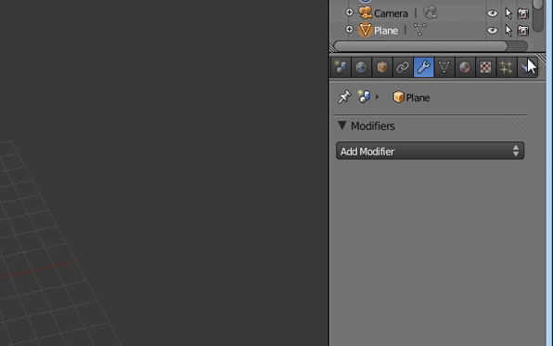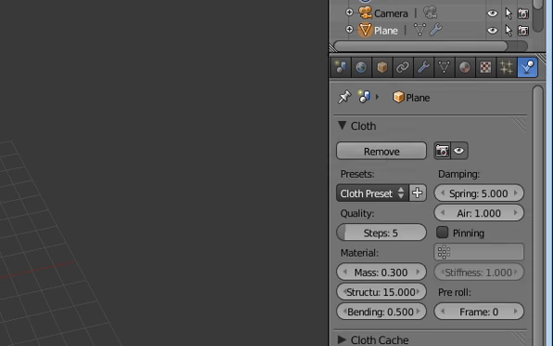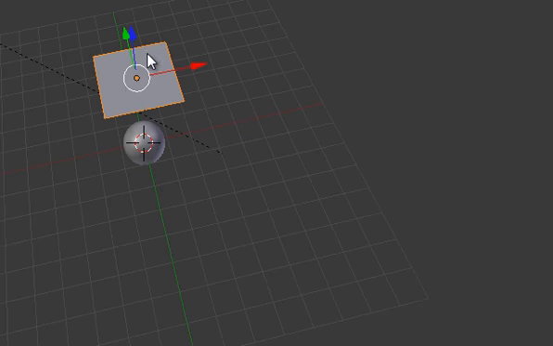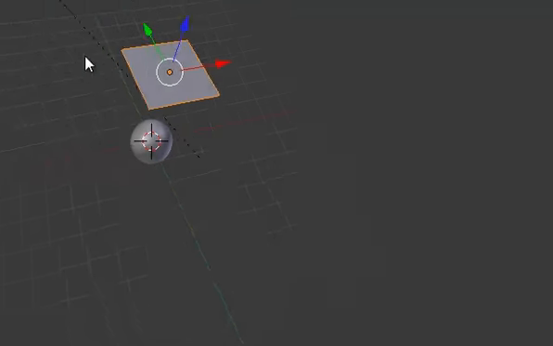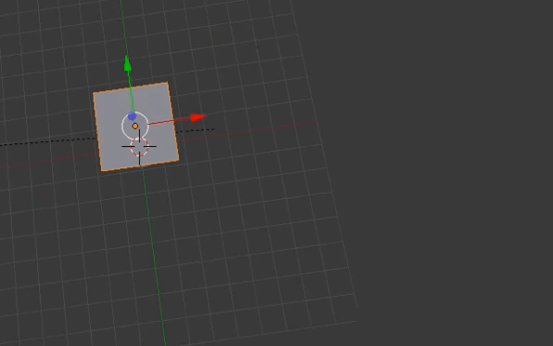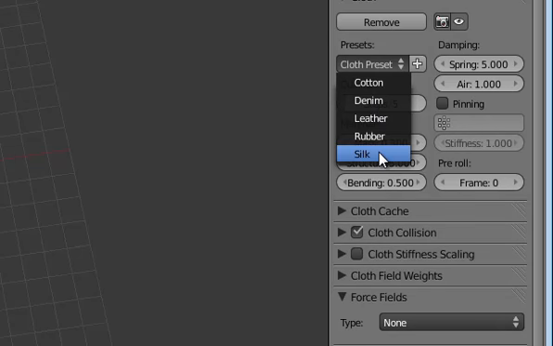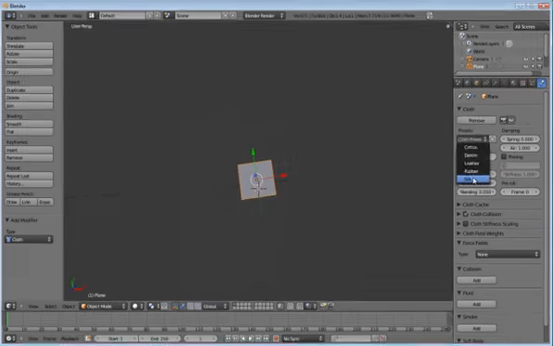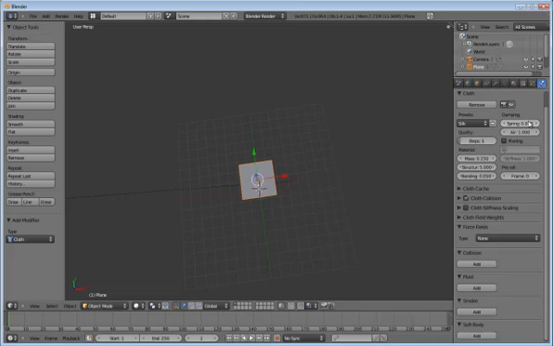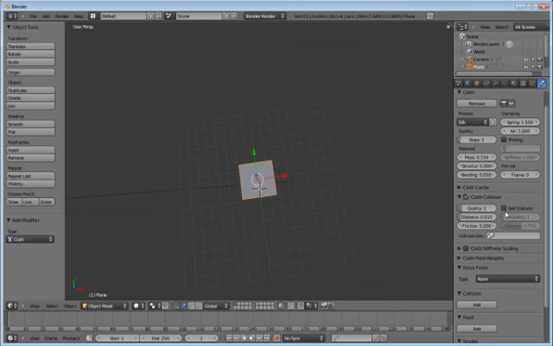But, by the way, we're going to go into our physics department, and we're going to open up cloth. Make sure you have this selected. You don't want your sun selected, because I don't know if there's such a thing as a cloth sun. So set your presets to whatever you like. I like kind of the silk look to it. We want a little bit more spring. Put that to 1.5. We'll open up collision, self-collision.